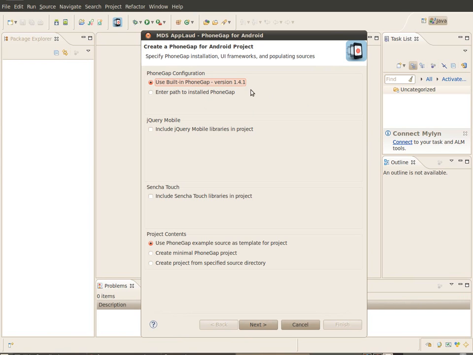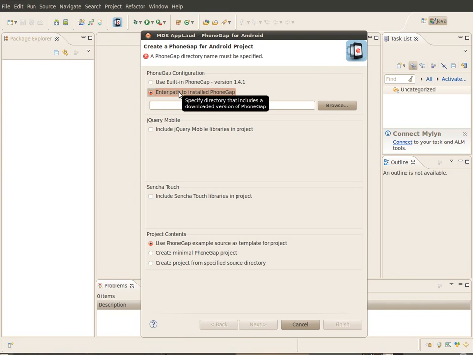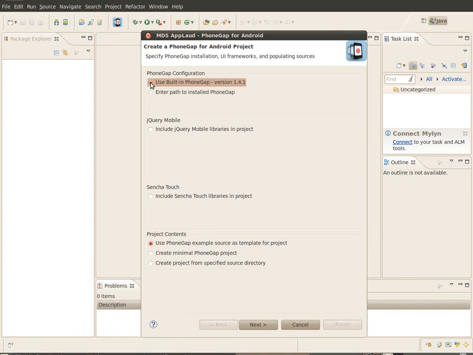So PhoneGap version 1.4.1 is where we're currently at. This will be automatically included in the project unless I want to use an alternate version of PhoneGap, in which case I select this option and browse to the location of where I've downloaded that version of PhoneGap. Today we'll stick with the built-in version.